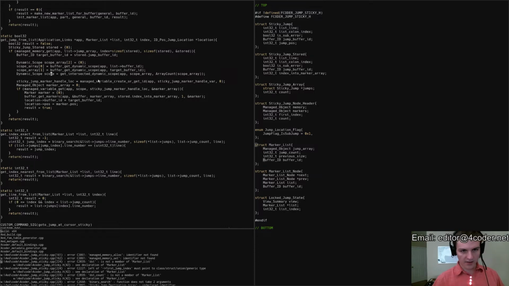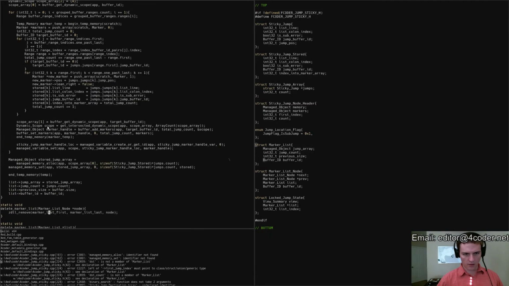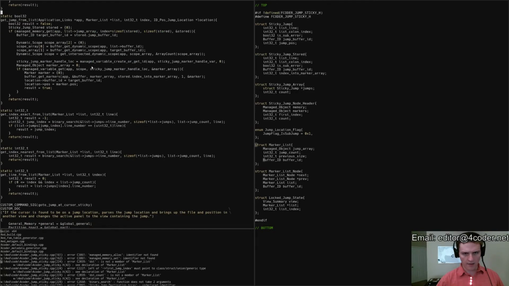And then we build this intersected scope. We use the intersected scope to get a variable which happens to reference us into a marker array because we set it up to do so right here. The jump marker handle location got sent to a marker handle that was an add markers result right there. And this right here, we're getting the marker array out of jump marker handle. Okay. Then we can read that marker, and that gives us a position, and then we're done.